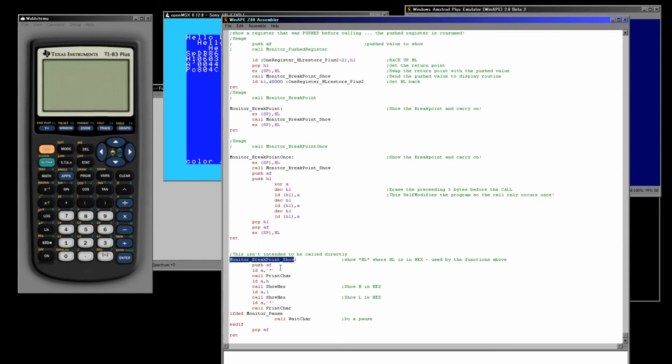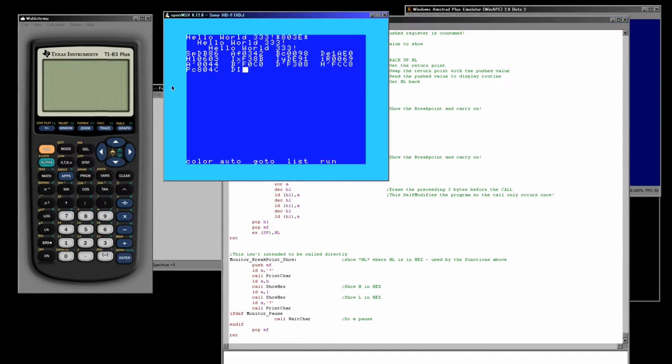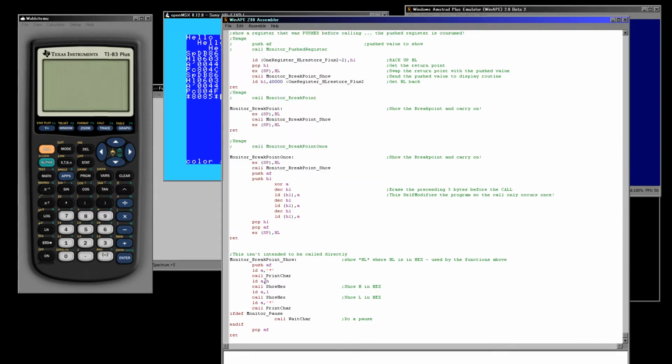So all Breakpoint Show does is it backs up AF because, as I said before, we're not changing any registers that the Z80 uses. So we back up AF, then we load a star because we're showing a star on the screen around the register pair. So we show a star to the screen, then we load in our first byte from H, the high byte, and we show that as hexadecimal, because as I said before, this show hex will show both characters of a byte onto the screen.